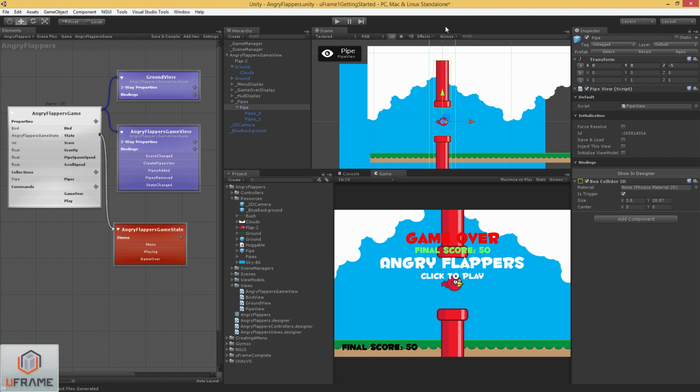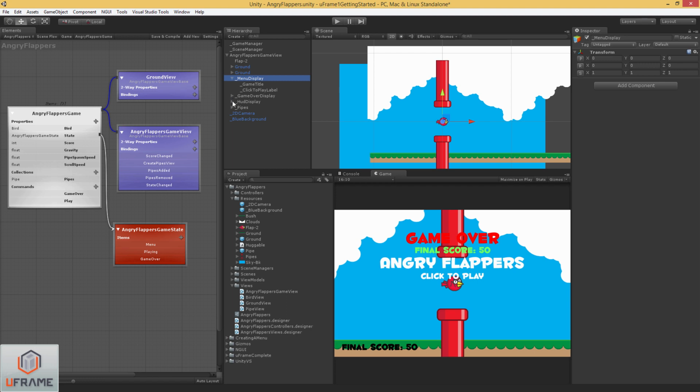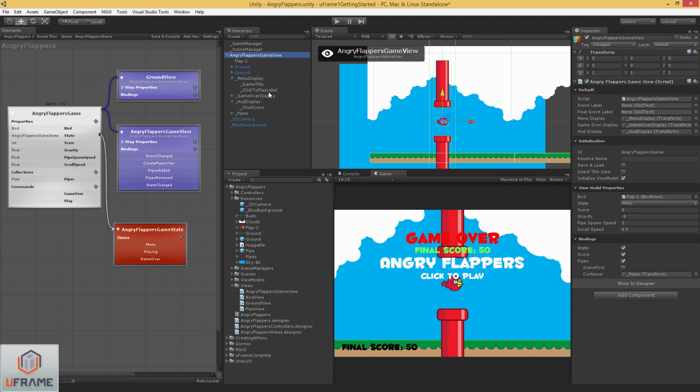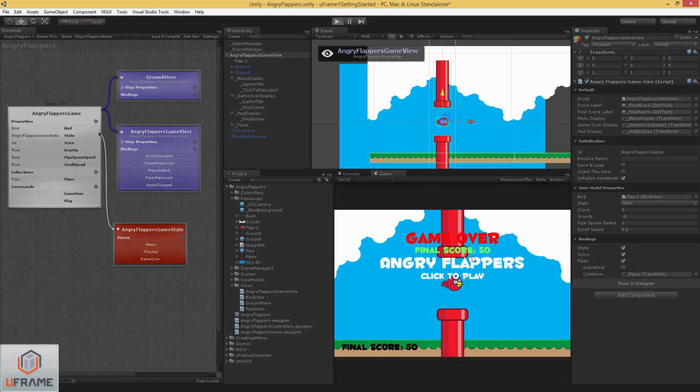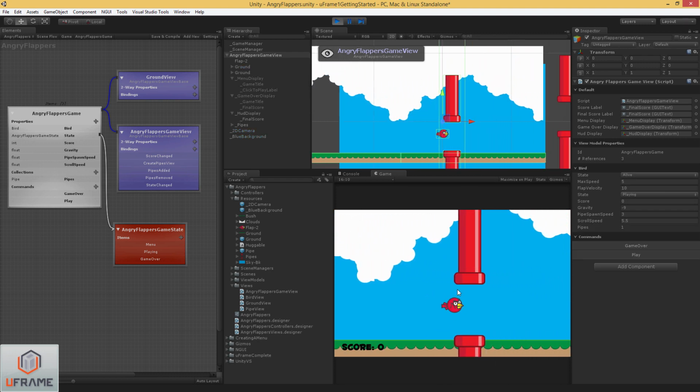Switch back. And now we just need to apply our score label and final score label. So when that score changes, it'll properly update them. So that's on our game over display. Just drag that into our final score label. Then on our HUD display, drag the score label over to score label. Alright, now when we run, we have a complete game.